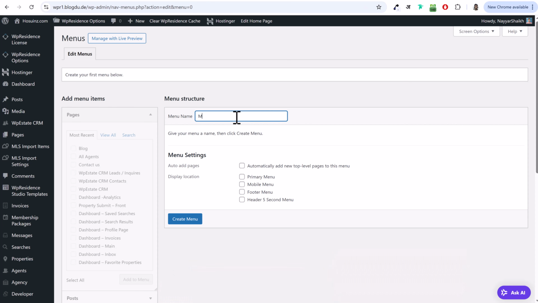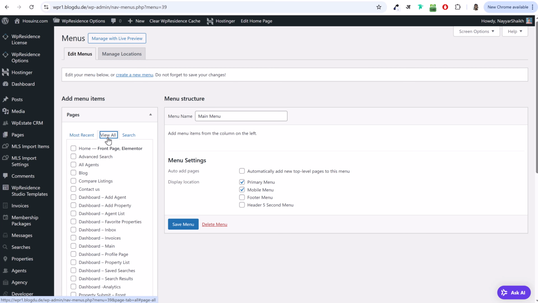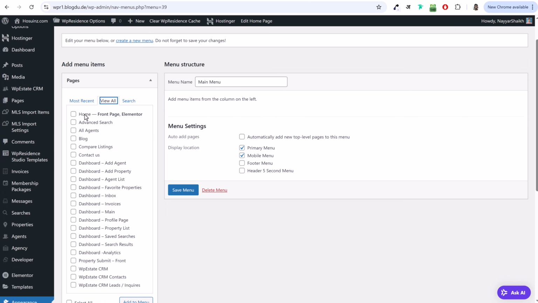Now for the menu name, I'll name it main menu. You can name it anything you want. Make sure to tick mark primary menu and also mobile menu. These two things, then click on create menu. Now, for the pages you want to display in this menu, you can click on view all under pages. We want to display the home page, the advanced search page, which is also your all properties page.